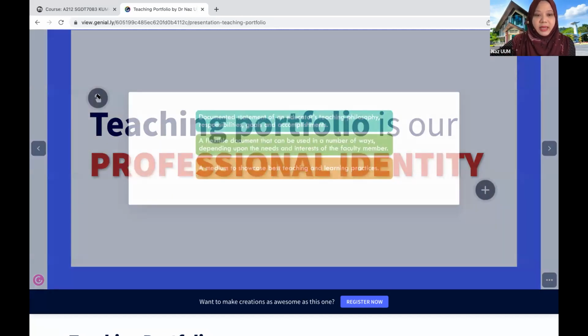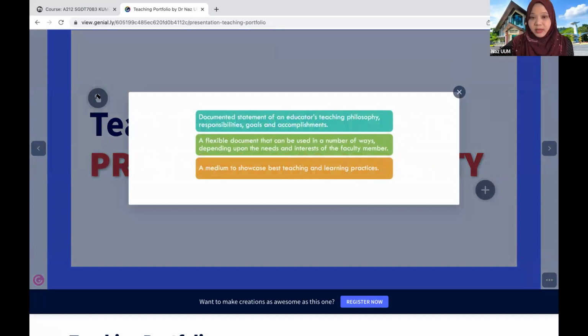Basically, a teaching portfolio is a documented statement of our teaching philosophy, our responsibilities, our goals, and also our accomplishments. All this can be compiled and showcased in the teaching portfolio. And it is a flexible document. It's not a rigid document. It's not a document that we just do once and then forget about. No, it's flexible because we can use it in a number of ways, depending on the needs and interests of the faculty members.